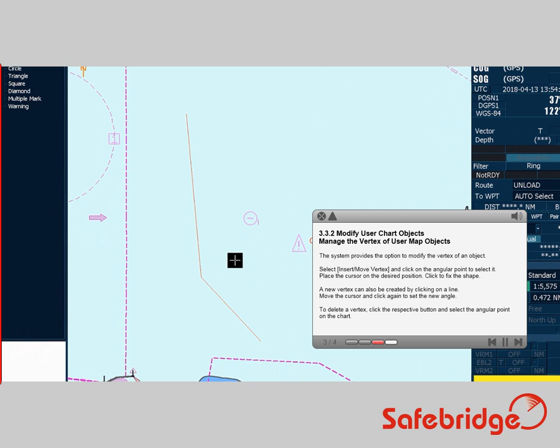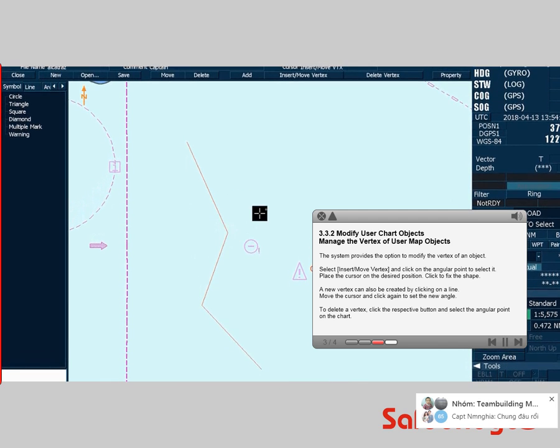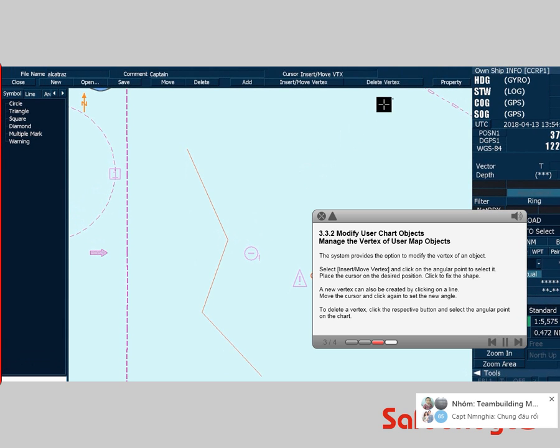A new vertex can also be created by clicking on a line. Move the cursor and click again to set the new angle. To delete a vertex, click the respective button and select the angular point on the chart.